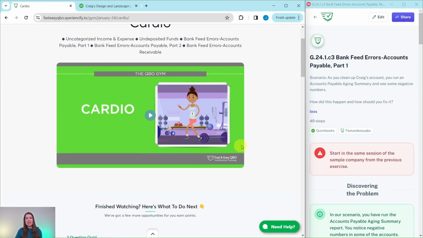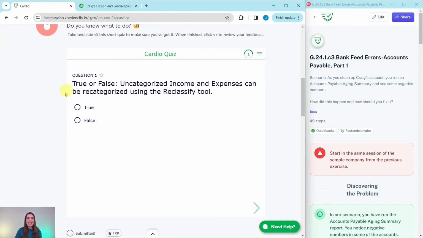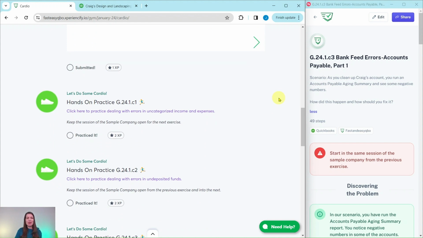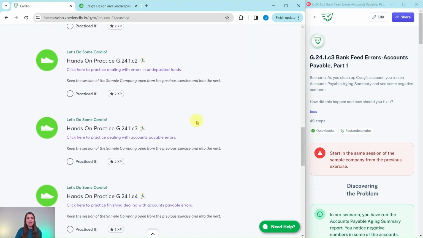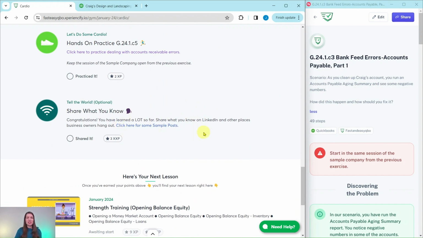Now, at the top here is an animated video to give you a little synopsis of what you're going to be doing for Craig that month. He is our fictitious business owner. Further down is an interactive quiz to test your knowledge as it does relate to the video up above. Below that are all of the exercises within this section. And then at the bottom is an optional section where after you have completed all of the exercises here, we have some sample posts that you can use on LinkedIn to share with everybody what you have learned so far.